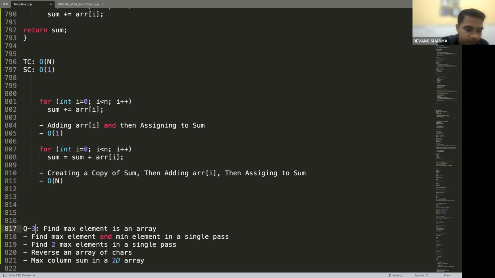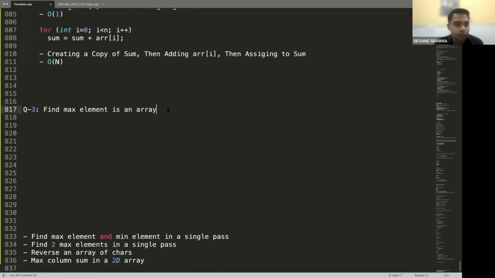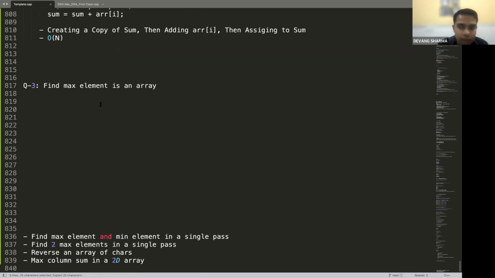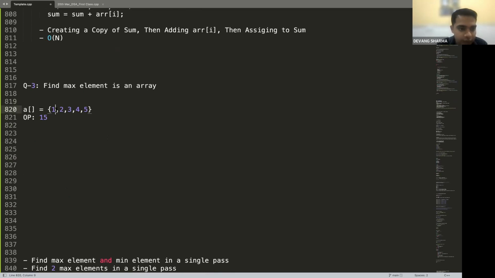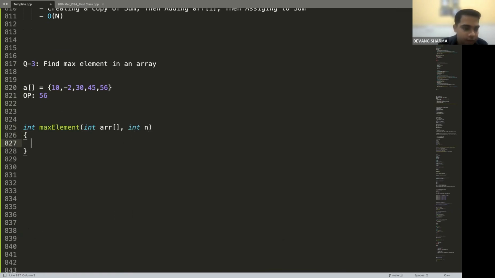Next question is this. Find maximum element in an array. Okay, so let's take the example of the same array. Maximum element in an array you have to find. This time let's modify the array: 10, -2, 30, 45, 56. What will be the output? Maximum value. Maximum value will be 56. All you have to do is write a function which will find me the maximum element in an array. So integer max element, integer array, you will be given the number as well. That's the function you have to write.